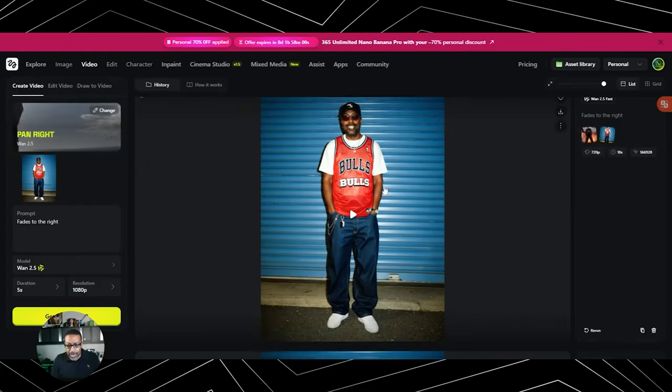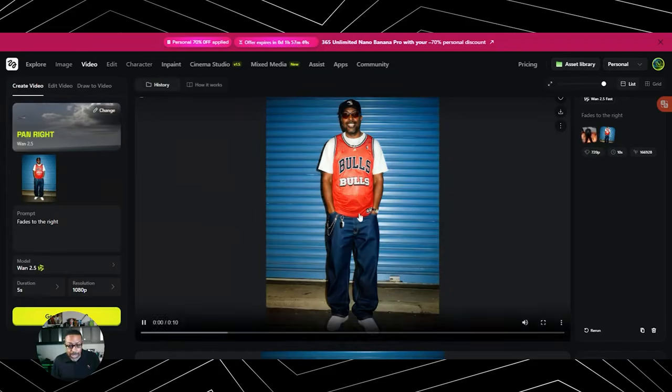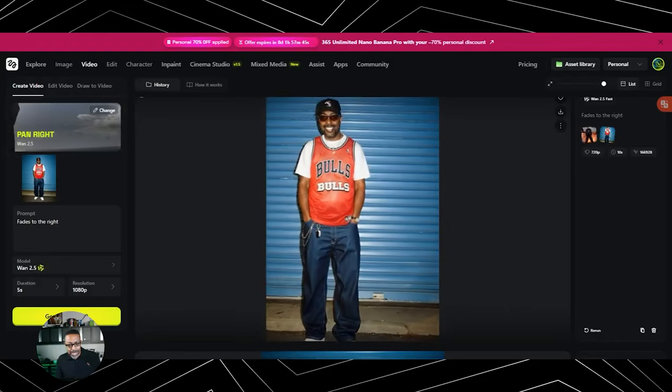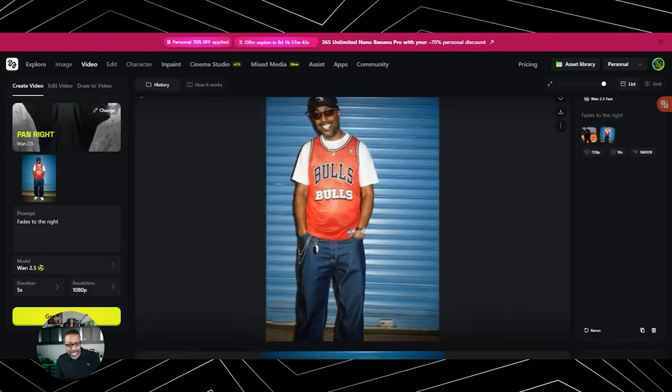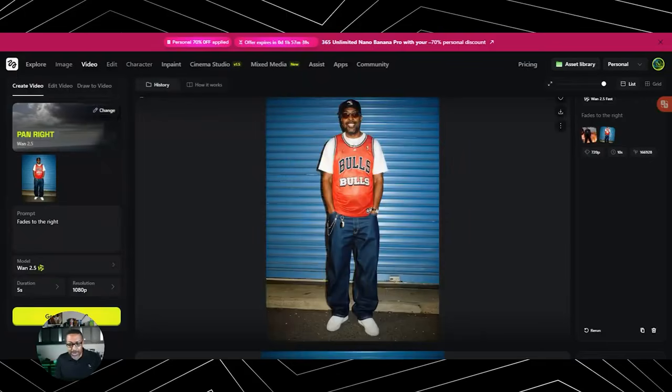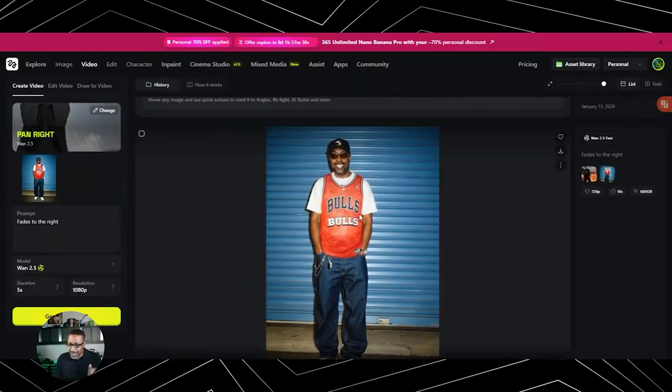So when I come over here, you see my image, and this is actually an AI image of me wearing a Bulls uniform, because I would never wear a Bulls uniform. Sorry, fans. If you click on this video, it shows how it animates me as an image, AI me, fading to the right, and it actually puts some words there, which is pretty interesting. I didn't ask for the words. I thought about that on its own.